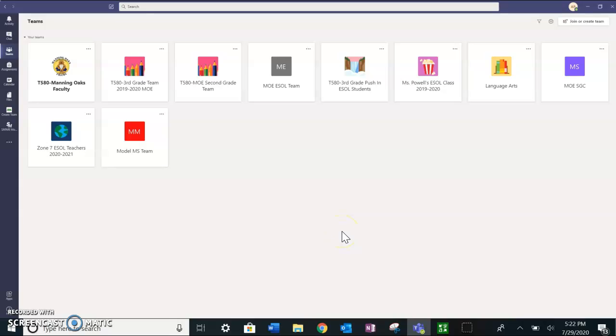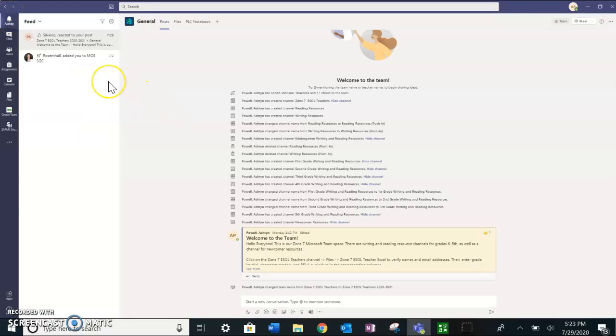Now that we're in the app, we need to know how to navigate the app. Your home page is the Teams page right here. On the left side, there is a bar with different tools set up. The first icon is a bell at the top that says Activity. This shows you the activity that is happening on any team that you have joined. You can think of this as your notifications.